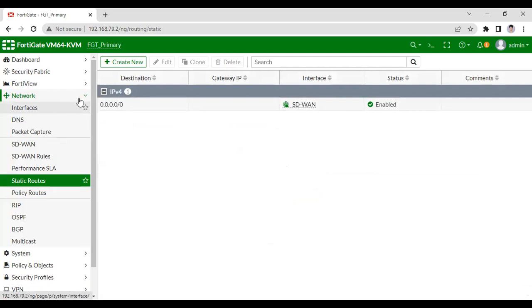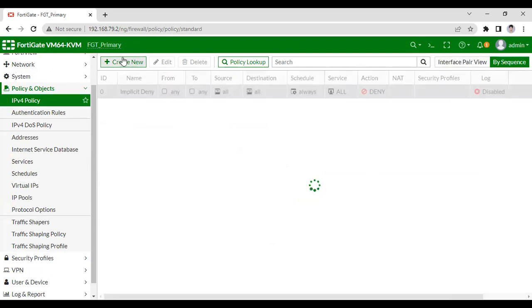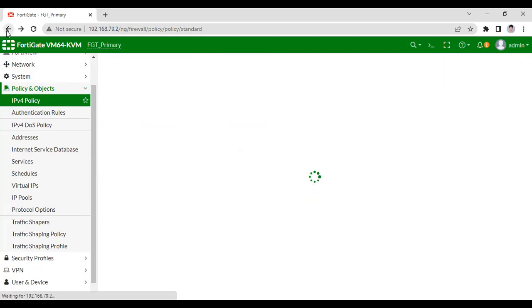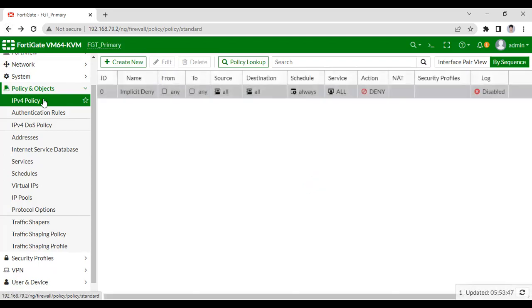For policy configuration, you have to go to Policy and Objects, IPv4 policy. As you can see, there is no policy configured so far, only the implicit deny policy, which is the default policy in every firewall.